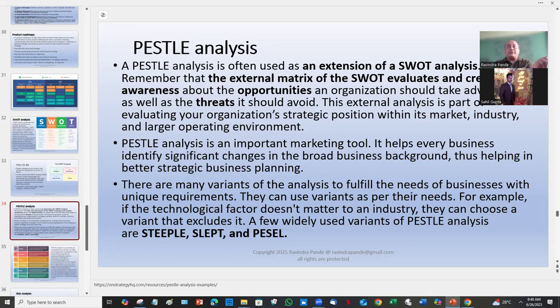There are many variants of the analysis to fulfill the needs of businesses with unique requirements. They can be used as a variant as per their need. For example, if the technology factor doesn't matter to an industry, they can choose a variant that excludes it. So there are other analyses like STAPLE, SLEPT, PESTLE, and so on and so forth. Again, depending upon the choice of your organization's adaptability, we might use any of such templates.